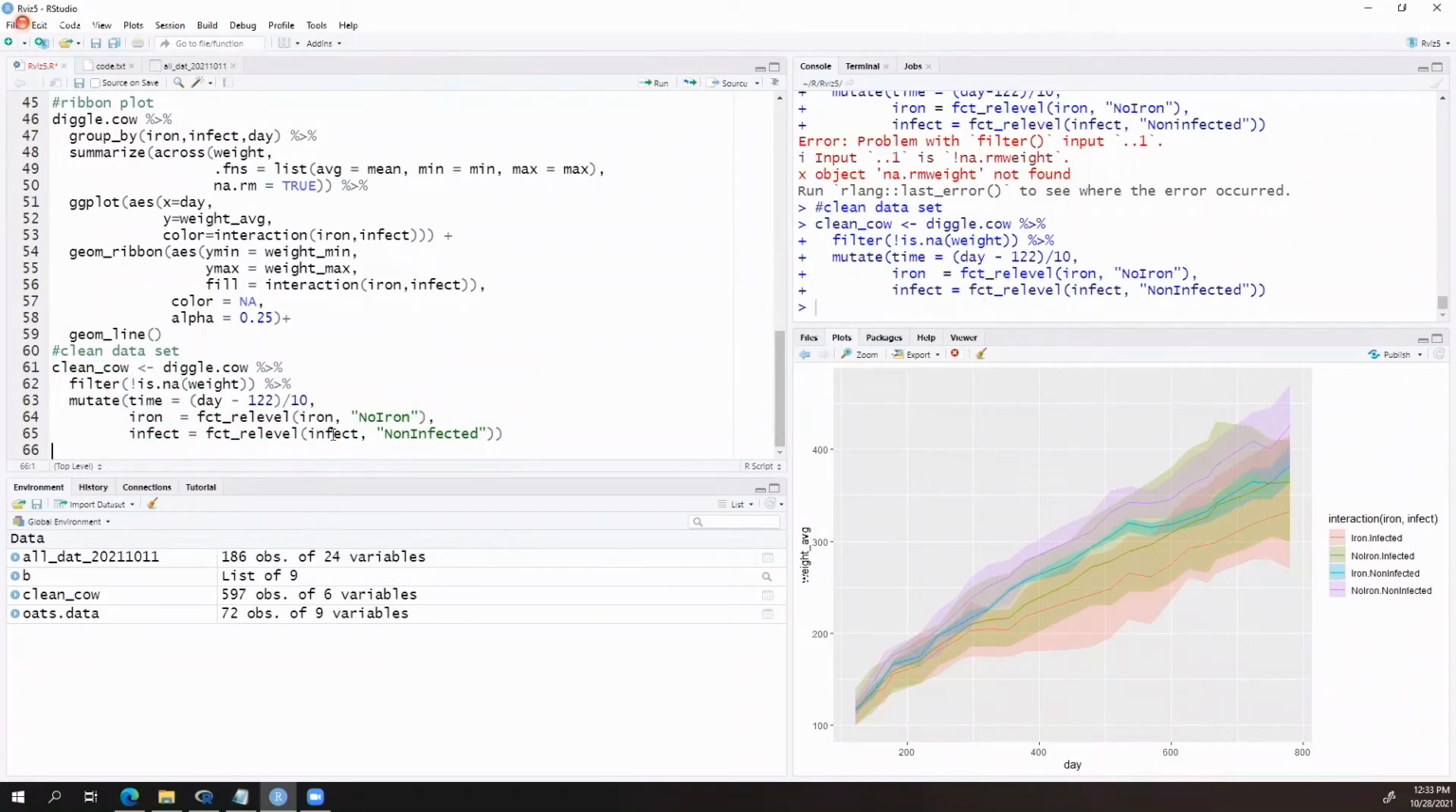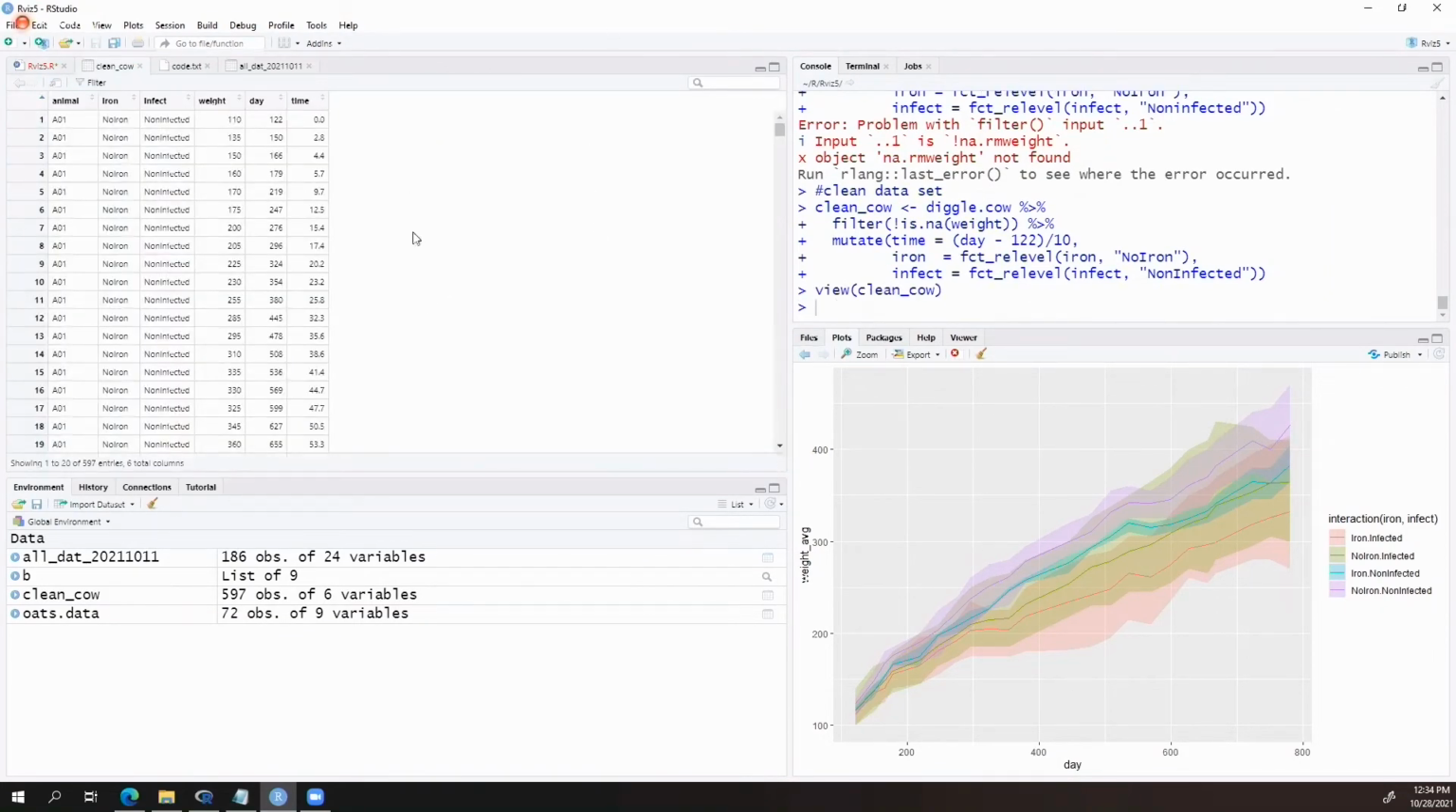All right, got it this time. So now we have clean cow. Clean cow looks like this. And so, yes, now you see our time is in a decimal. So it's a continuous variable, and we've created the no iron, non-infected, and so on in those columns.